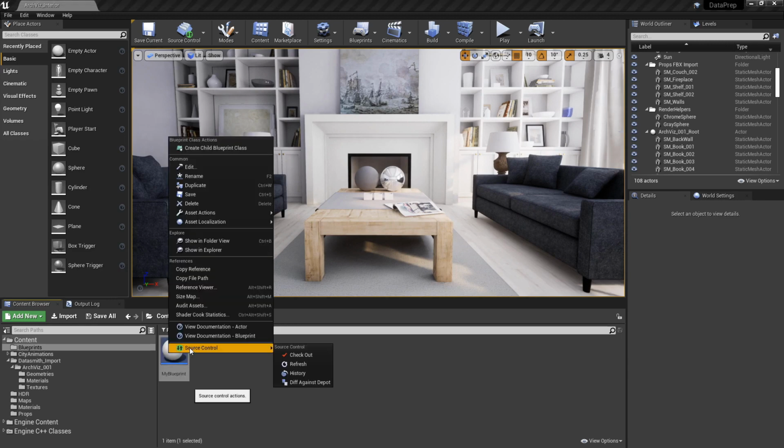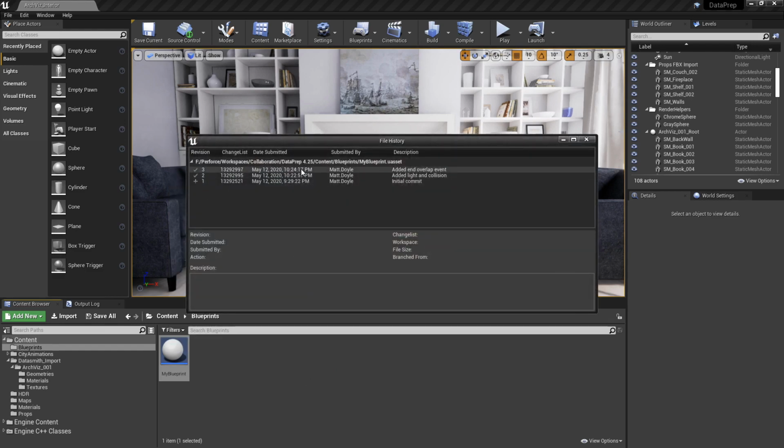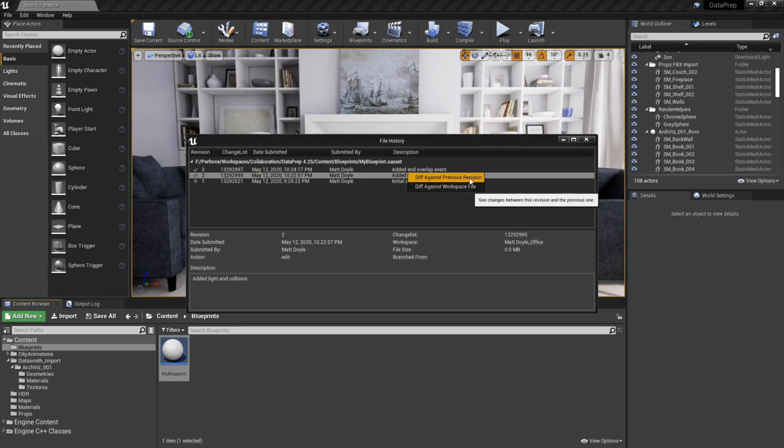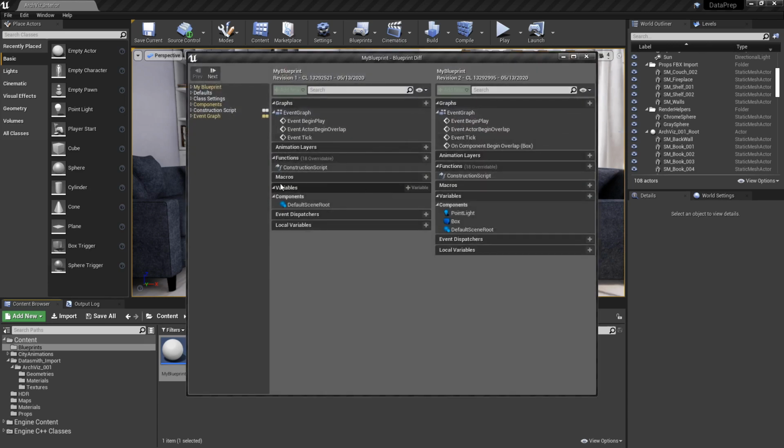We'll right-click on the asset, and under Source Control, go to History. And then we have our different changes here. Let's start with the second revision. If we right-click that and then diff against the previous revision, which was our initial commit, we get our blueprint diff window here. So here on the left, this is going to be all of the different things that could have been changed. And if they are yellow, that means something has changed from the previous version.